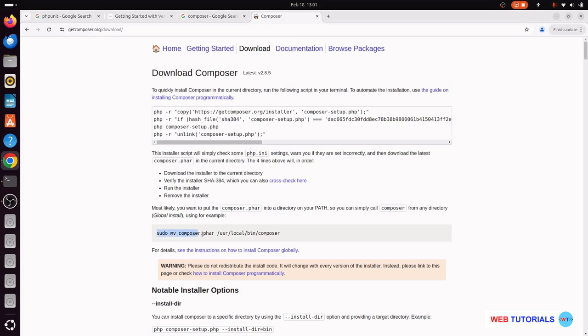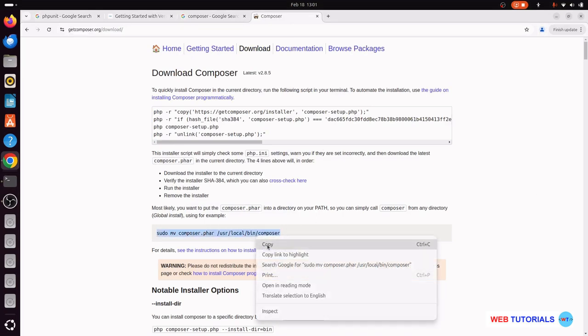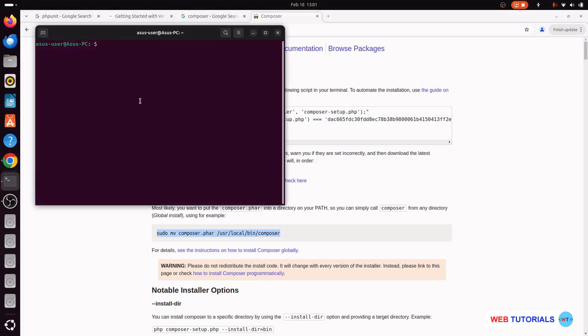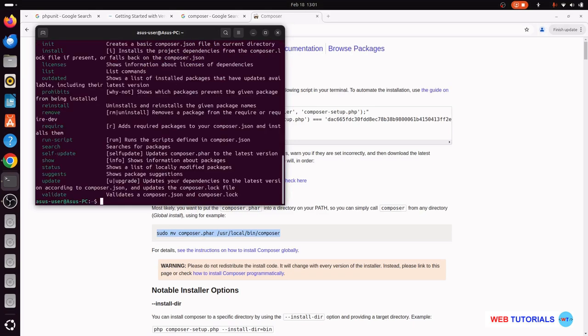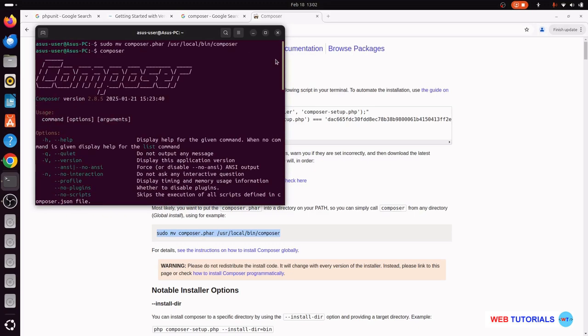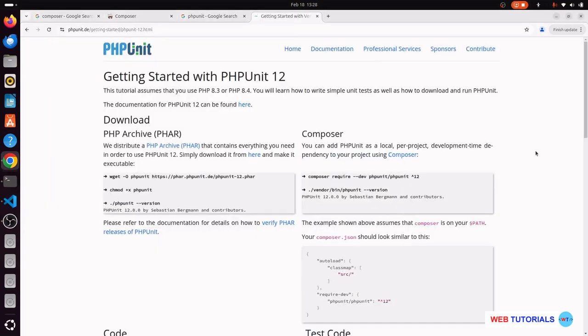Now copy and run this command in terminal. Now verify Composer installation by typing composer and press enter. You can see Composer version 2.8.5 is installed. Now we are ready to install PHPUnit.